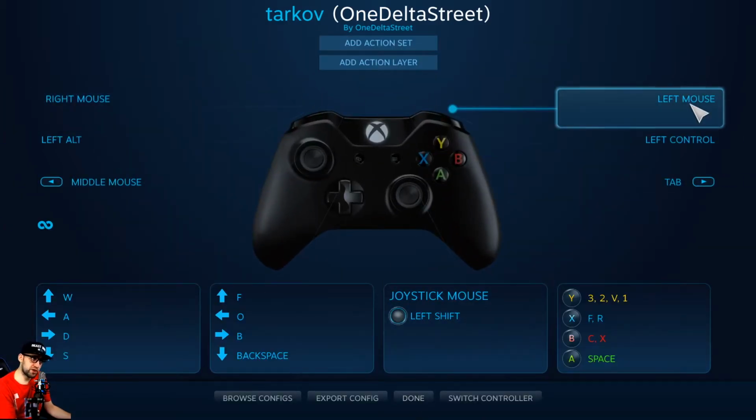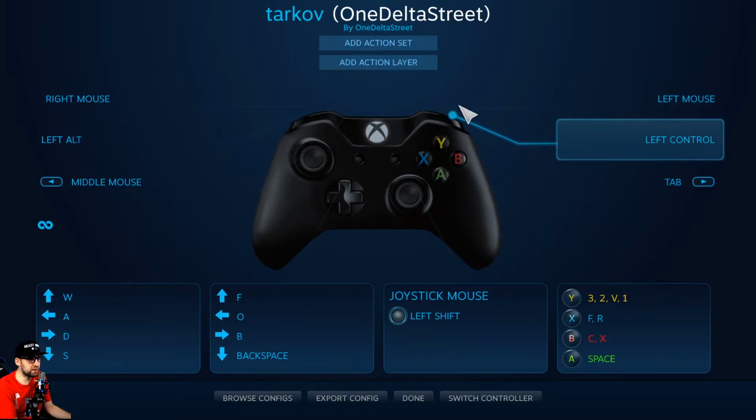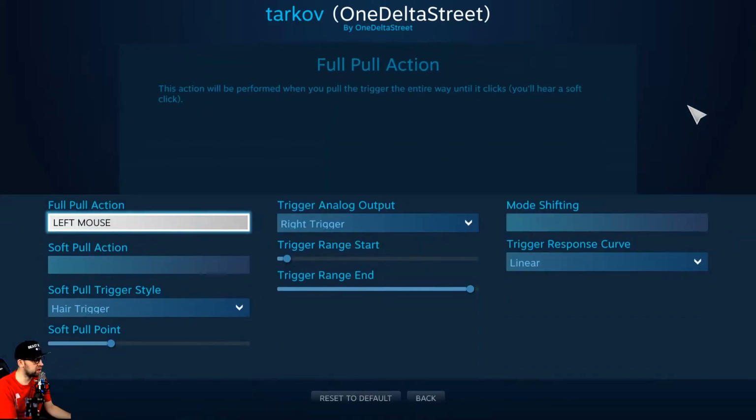So for the trigger to make you shoot your weapon, it is the left mouse on the keyboard, but it's the right trigger on controller, which is this one. And then, you know, full pull, soft pull, you can do all this stuff here as well, and you can set sensitivities all here, guys. So that's what that is.